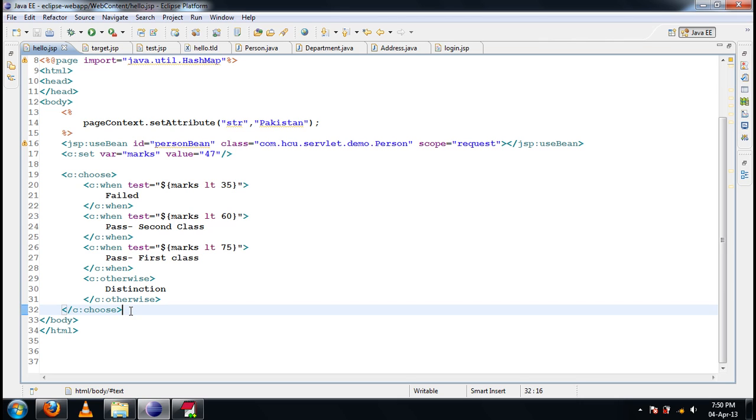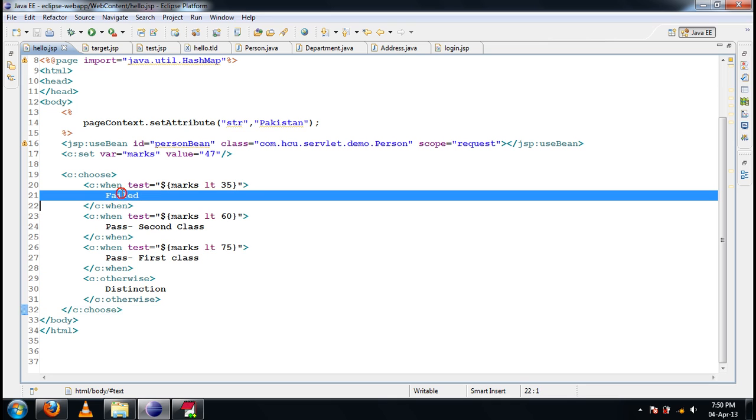So there is no case where both when and otherwise, or multiple whens, are executed. That case is not possible. Understood? There is no case where both whens or a when and otherwise are executed. Only one of the whens or otherwise should be executed. Once the control comes to the body of when or otherwise, then after executing the body, the control will be directly switched to the end of choose.